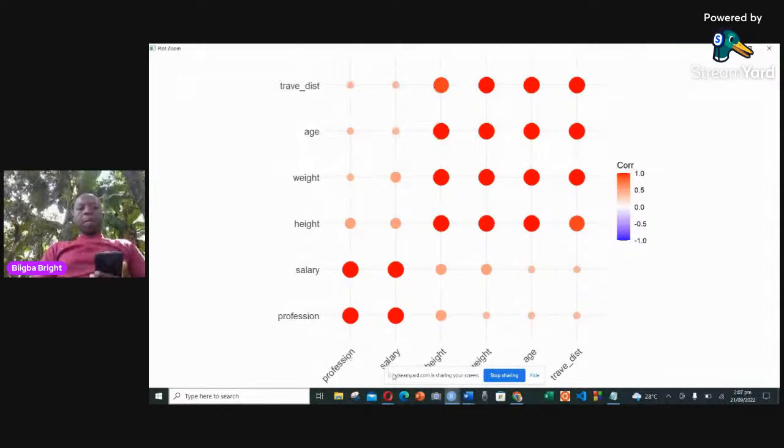We can see that your salary and your travel distance have no correlation. In fact, in interpreting this kind of plot, you're always looking at the size and the density. Come and look at the key here. When the color is deep, it means there's strong correlation. Up to this color, it means this one is negative correlation, and this one is negative.